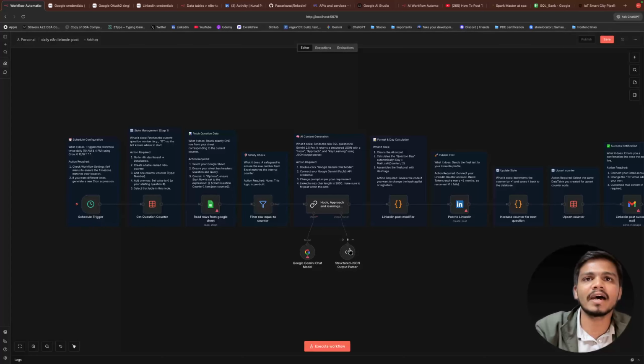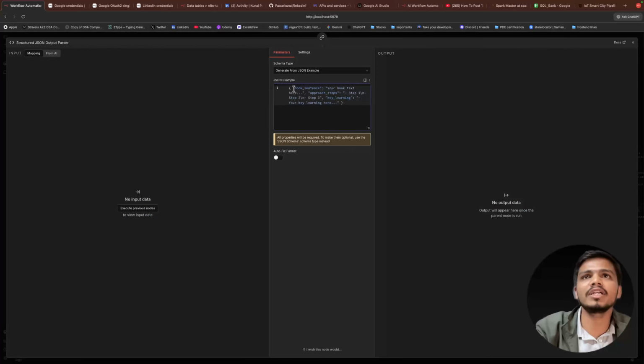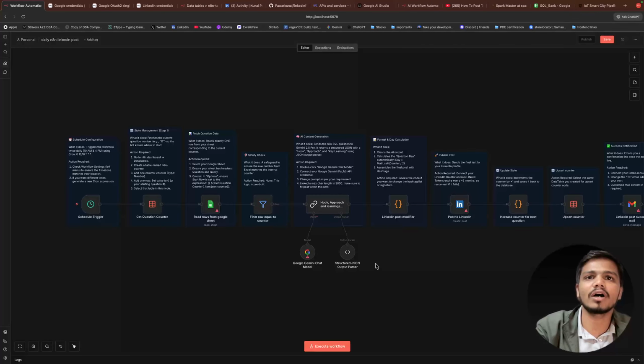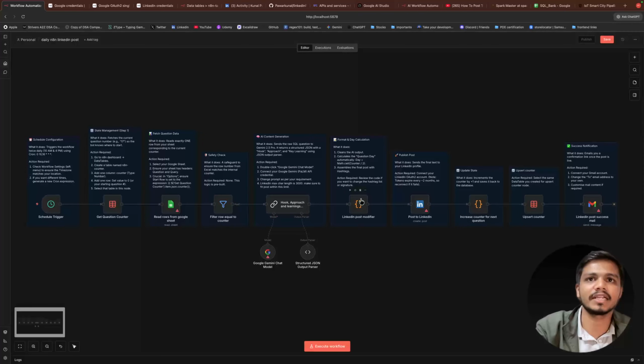And here I have added a parser. What this parser does is take the output format from that Gemini chat model and change it to JSON format, the way we want to forward it to the LinkedIn post modifier step. Okay, so this step is very important. It will define how your post will get designed.